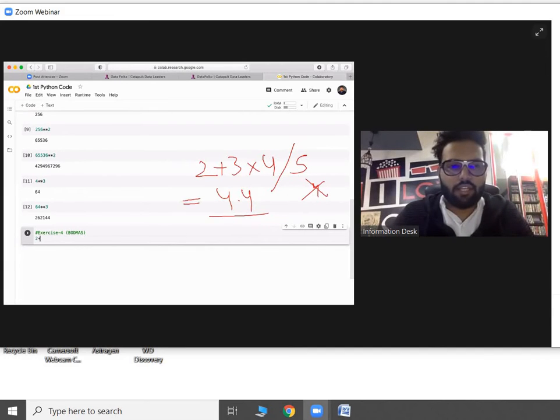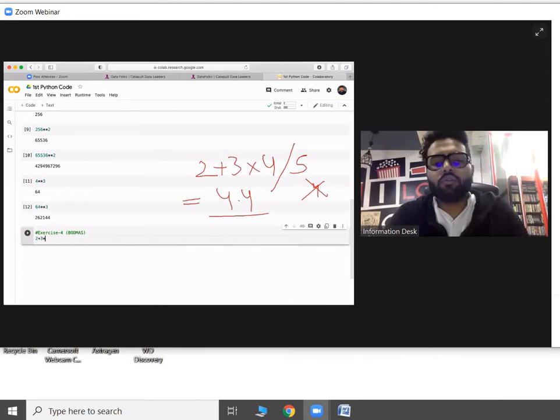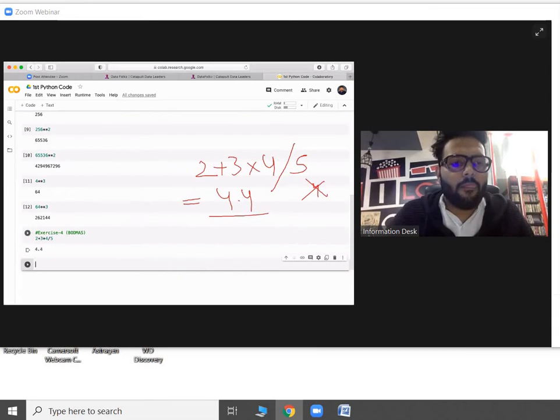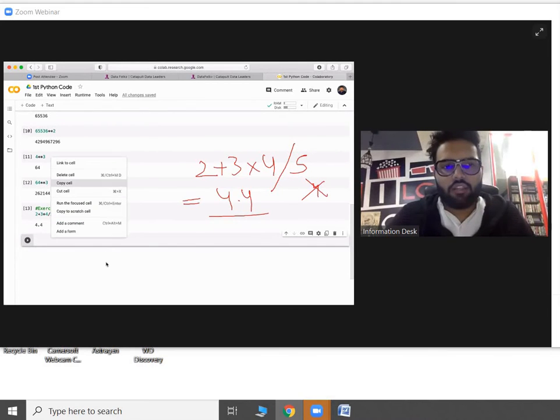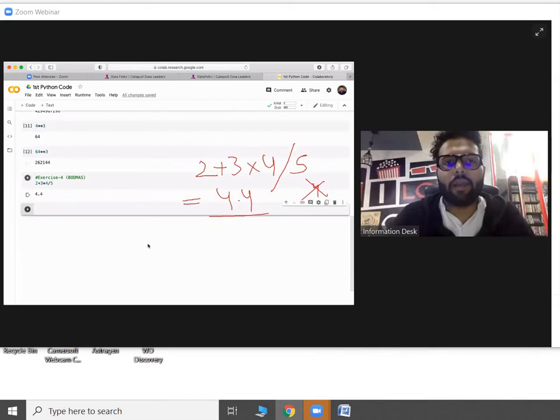So 2 plus 3 into 4 divided by 5. Shift enter. Here you go, guys. This is what Python is, and this is how easy Python can be. These are simple basic maths that we are doing in Python, and Python is catching it like this. So BODMAS was also done in Python, and we were able to do all of this step by step.